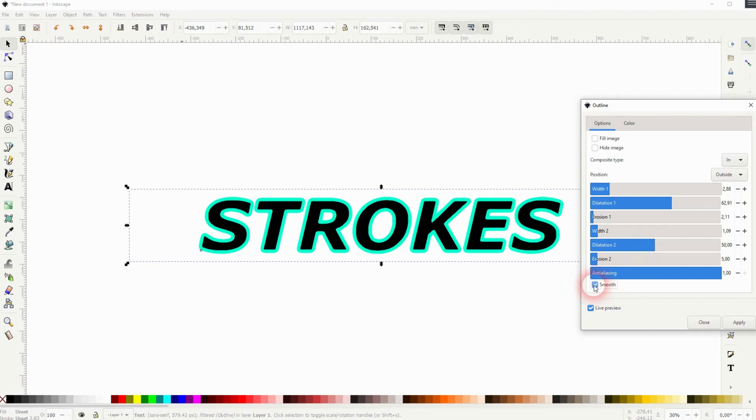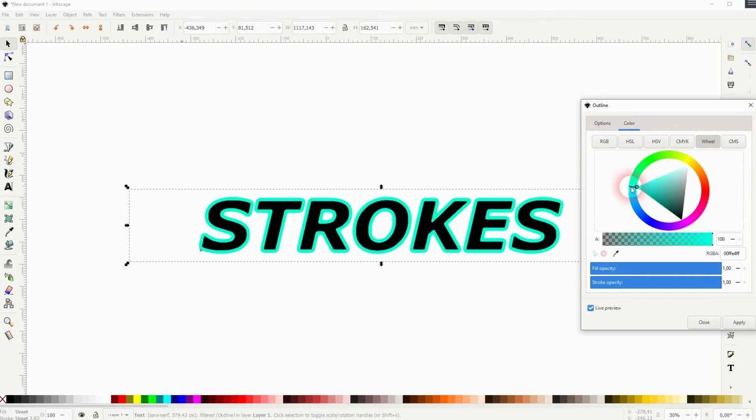We've got this smooth box. All it does is it gives it a little bit of a blur, so you can see that where the black meets the turquoise color here. I don't want to have that, so I uncheck it. Let me go to color, and here we've got, for example, the color wheel, and we can use that to create different colors.